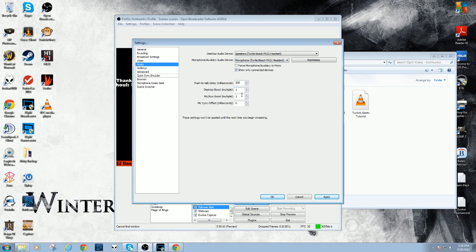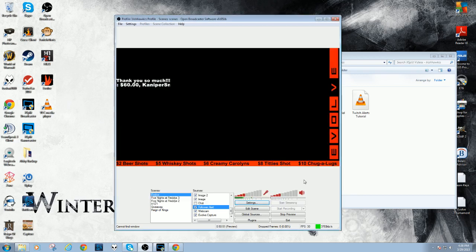You can set this if you want. We don't use push to talk. Don't have to worry about push to talk. But I mean, just make sure it's set to your audio and that's good. Hit apply, hit OK. And that's setting up OBS. That's pretty simple, right guys? Pretty quick video, easy to set up. So I think that's video 3 we've nailed now.